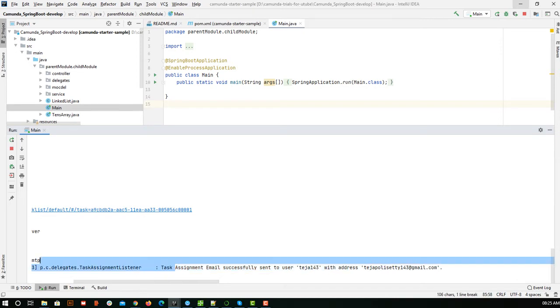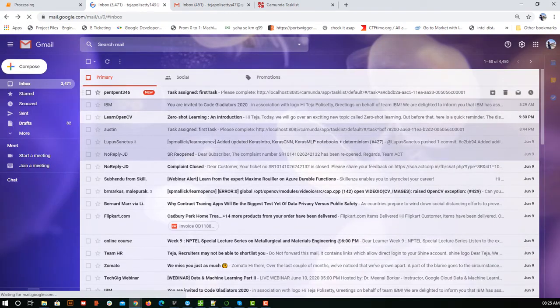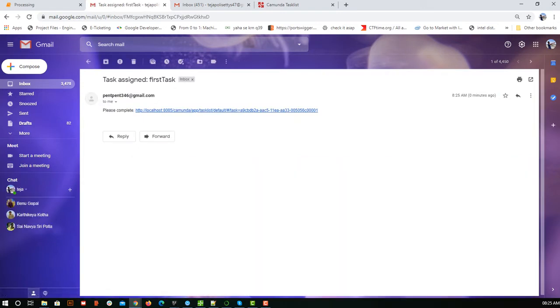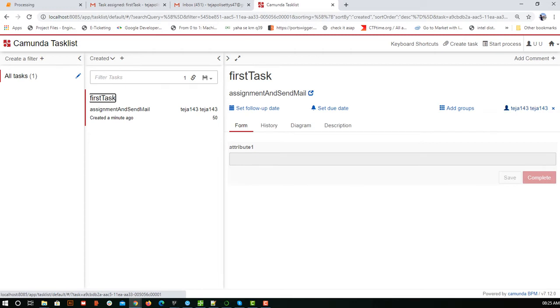Let me open this. You can see here I got a mail saying please complete, there is a task assigned with these details. Let me come and refresh here. I am seeing as an admin as of now. I can see this is assigned to some other user, that is Teja 143.